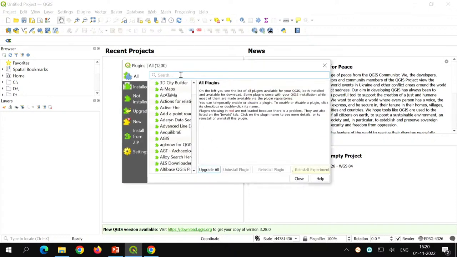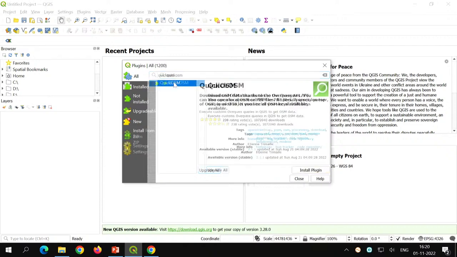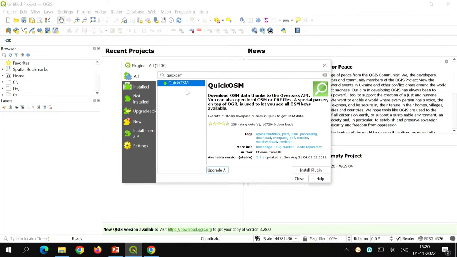Now here in the search box you can type QuickOSM. This is one plugin which is required, so you just select it. There are other mechanisms also; you can directly download from the OpenStreetMap website as well. But since you are already familiar with this QGIS software, here you can directly visualize the data sets also. A wealth of features are available in this software, wherein you can directly download the data, visualize it, and perform whatever kind of analysis you want. That's why I have chosen QGIS software for you.